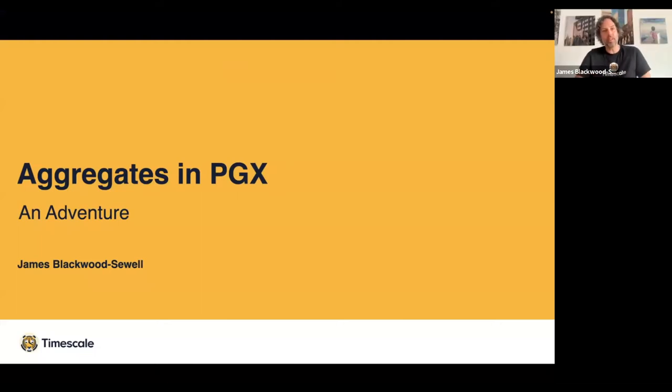So as Lindsay said, this is called Aggregates in PGX, and it's loosely structured as a bit of an adventure, which we'll talk about a bit later.